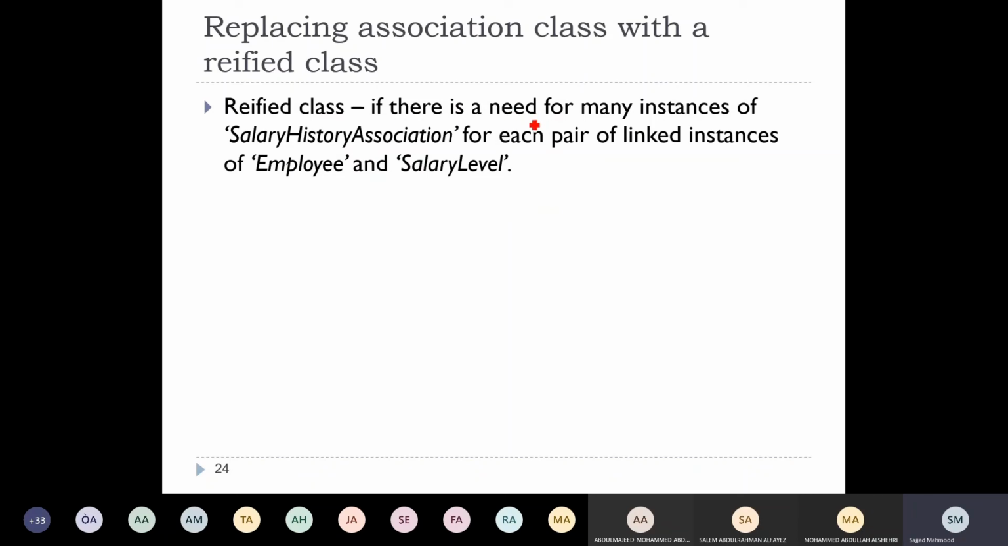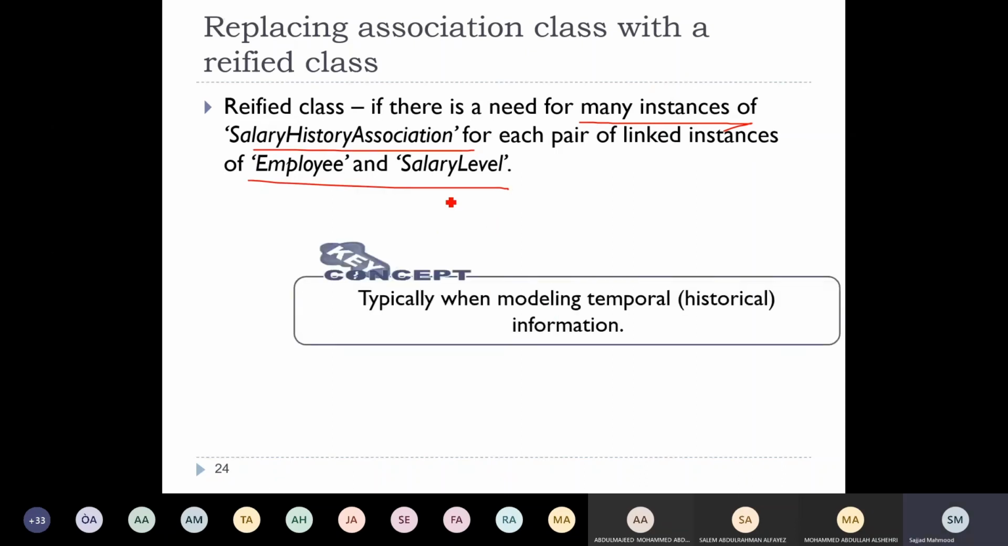If there need to be many instances of salary history for each pair of employee and salary level, we can use this concept of refined classes. This is usually required when you have the typical modeling problem of keeping track of temporal or historical data, which is a very, very common thing, by the way. So the moment you have to model an application that needs historic information to be stored, the first thing that should come to your mind is that maybe you need refined classes to handle this problem.